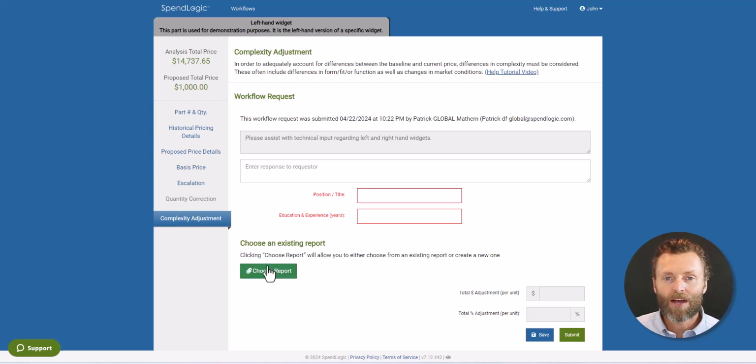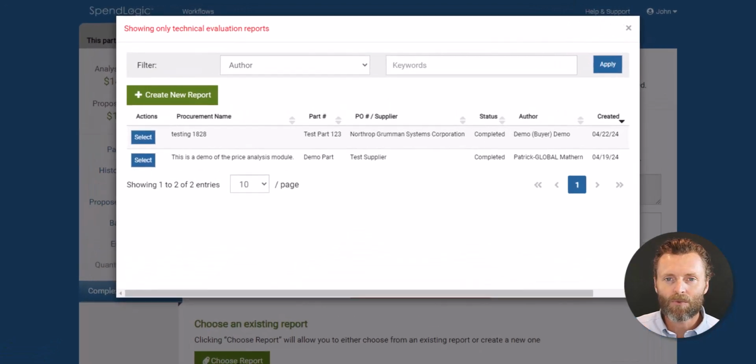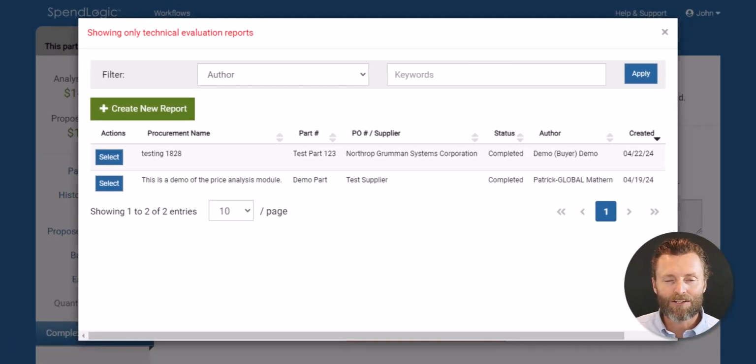Start by filling out the required information and click Choose Report. A screen will pop up and show you any past technical evaluations that could be reused for this effort. If there are none, or none that are listed are appropriate, click Create New Report.